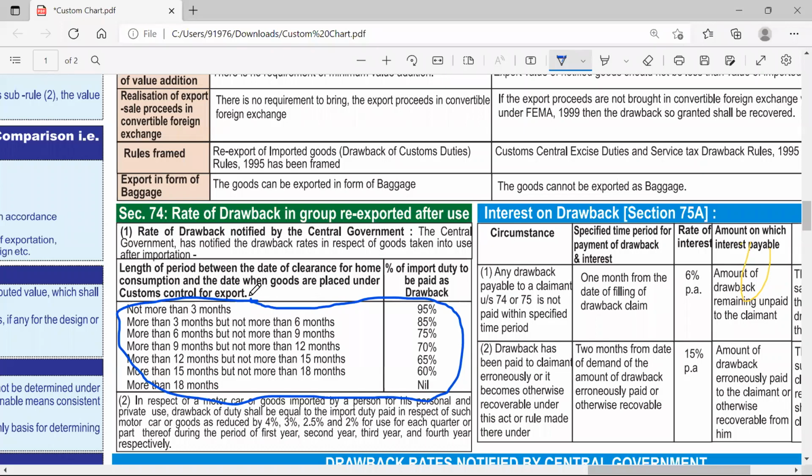If you have used the goods for not more than 3 months, then you will get 95% duty drawback. If you have used them for more than 3 months but not more than 6 months, then 85% of the duty drawback. If more than 6 months but not more than 9 months, then 75, 70, 65, 60%. And if you have used them for more than 18 months, then no duty drawback.